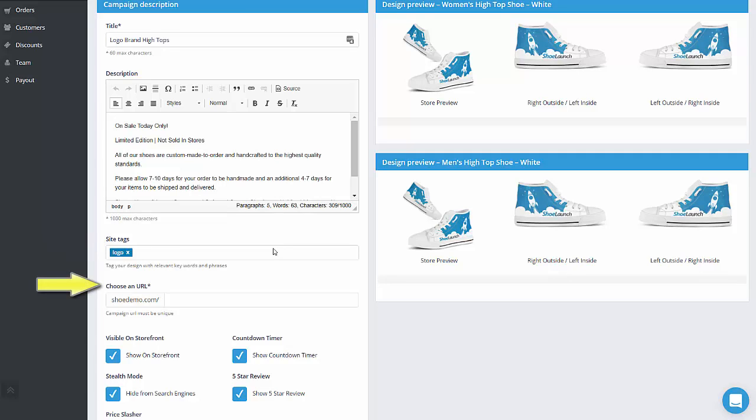Moving on, we have the URL field. Here you'll need to enter in a unique URL. So we'll enter in brand logo.